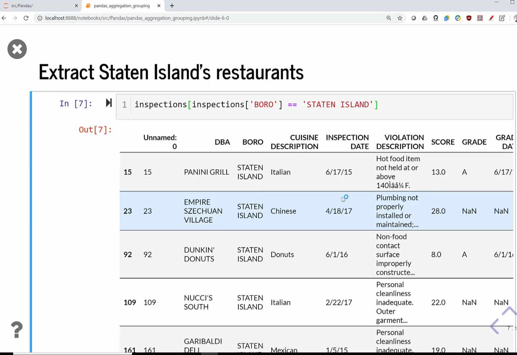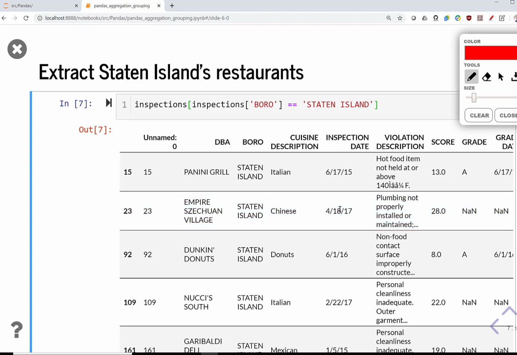So let me execute this. And here we are. There weren't lots of restaurants in Staten Island. I think it was 11 or 13 or so. The screen doesn't fit all of them, but we can see that it picked out, on the borough column, we're only showing the restaurants in Staten Island.